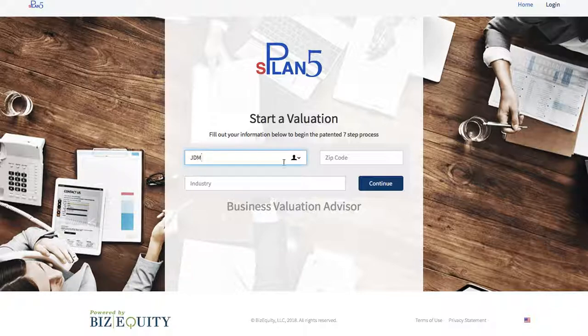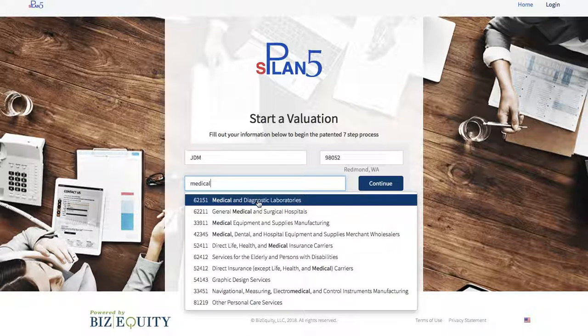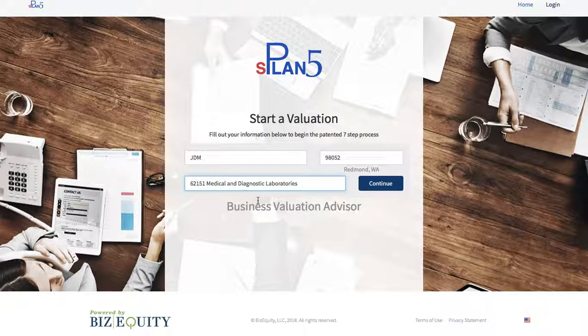I'm going to put in the name of the business, the zip code, and the industry. And I don't really care what the industry is, so we're just going to say that it's medical and diagnostic laboratories. You will see that you don't need to know your industry code number. You can type in a description of your company and that will come up. That's important because that does factor into the value of the business based on other businesses that are like yours that could be sold in your geographical location.